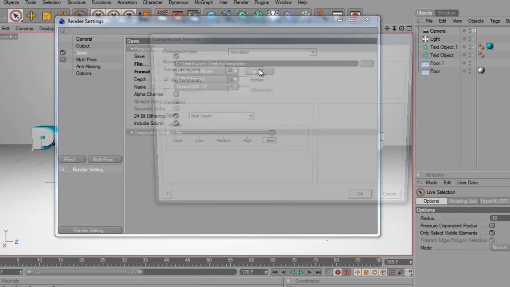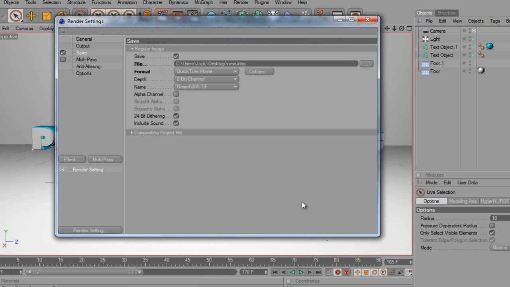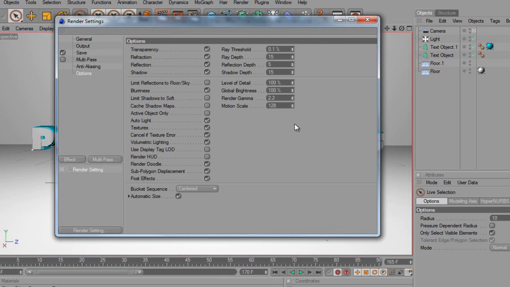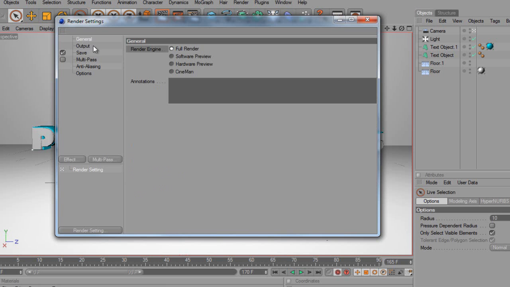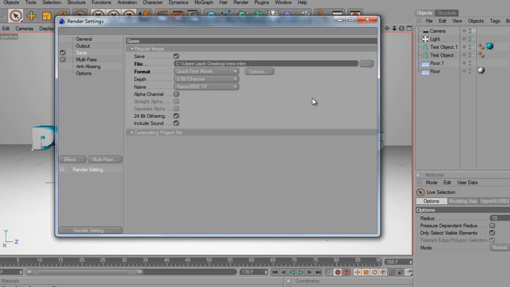And then I'm just going to come over here to my options panel, and I'm going to make sure I'm on compression type Animation, 30 frames per second, and make sure my quality is at Best. Okay, so that is it. That's all we need to know. We don't need to mess around with any of them. You can mess around with them if you want, but there's just really no need. I would just stick to the three here: General, Full Render, Output. Make sure we change the width, the height, and also the frames, so 0 frames to whatever frame you want the video to end, and the Save. Obviously save it wherever we want it to go.